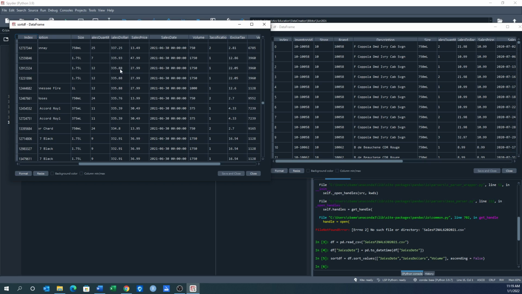So 335.88, 335.88, 335.88. So there's three. It's sales date, then the sales dollars. We have these three that are the same. Then it sorts by volume: 1750, 1750, then 1000. So that volume sort didn't do much for me. It doesn't add anything, and there's so much data here. I don't know what I was going to do with this in the first place.